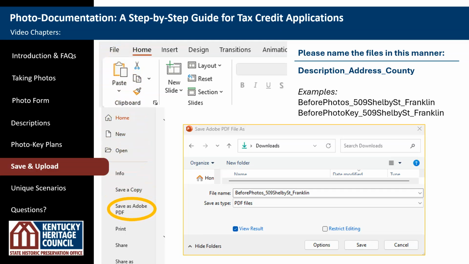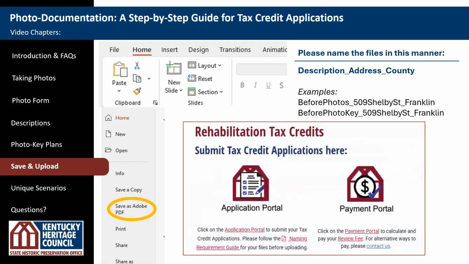If a photo is not clear enough for us to view and interpret your photo key plan, then it must be scanned in. Please try your best to name the files using our naming guide, which is shown on the screen here and provided on our website under the application portal link. The naming requirement is required by the National Park Service, and it helps expedite our understanding of your submittals and the review of your project if forms are named correctly.